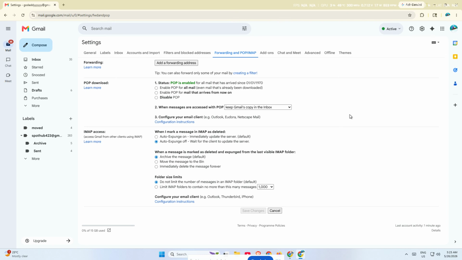So just to recap, you open Gmail, go to Accounts and Import, add the other mail account, choose the linking or import option, sign in and allow permissions, and if needed, set up forwarding from the second account to the first. It's a simple process once you know where to look, and it can save you a lot of time every day.